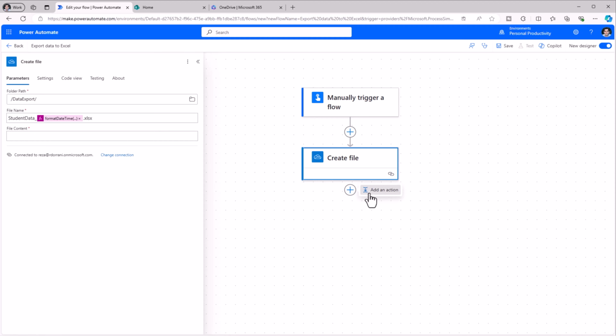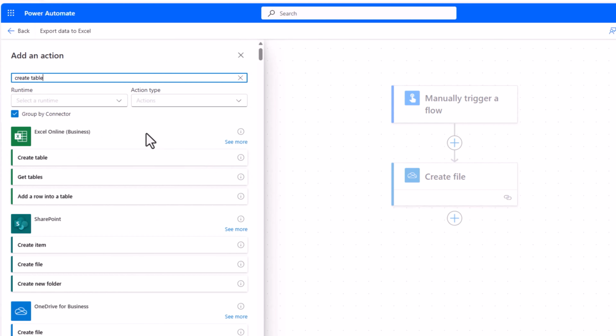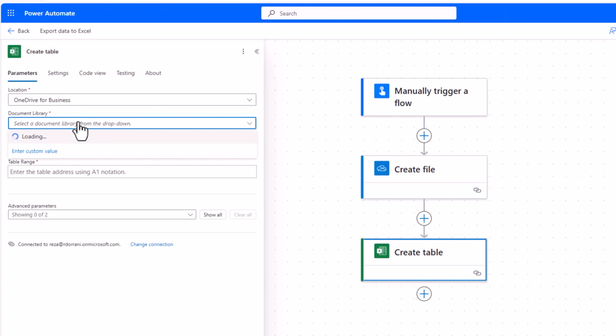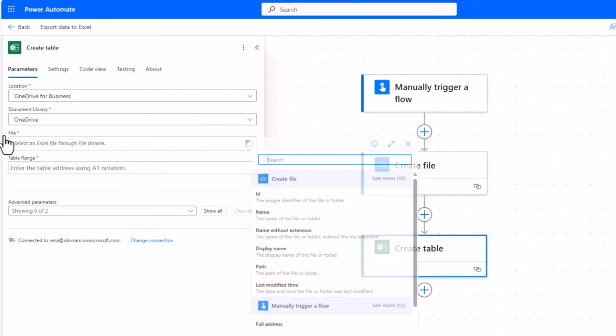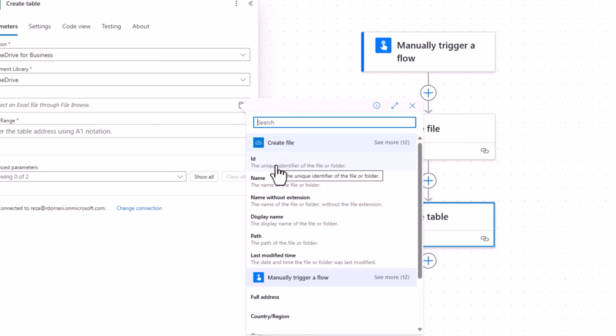Next step, I'll go and add an action to create a table in this Excel file. For that, I'll pick the create table action from the Excel Online Business connector. Location will be OneDrive for Business. Document library will be OneDrive. For File, I'll pick dynamic content and select the unique identifier of the file that was created by the create file action.